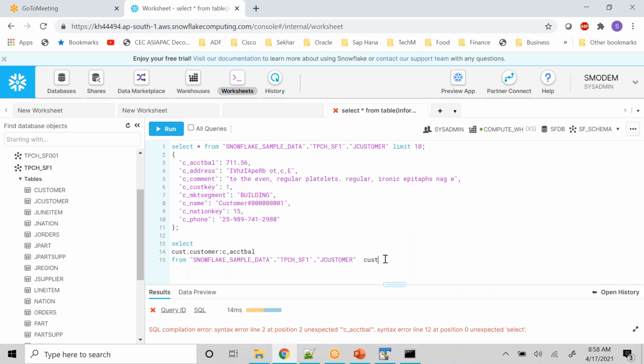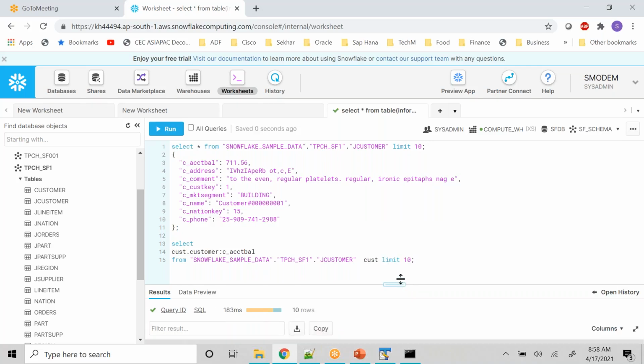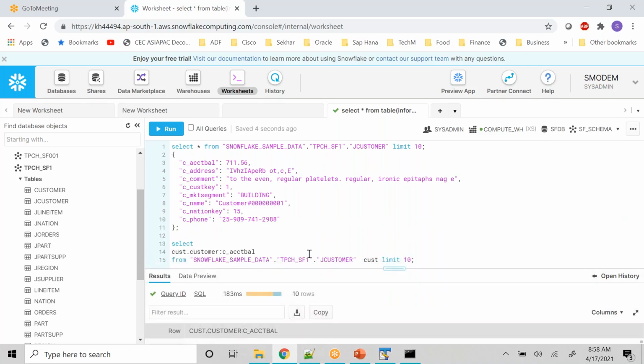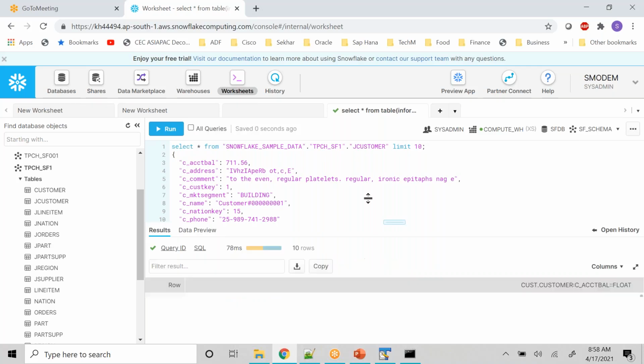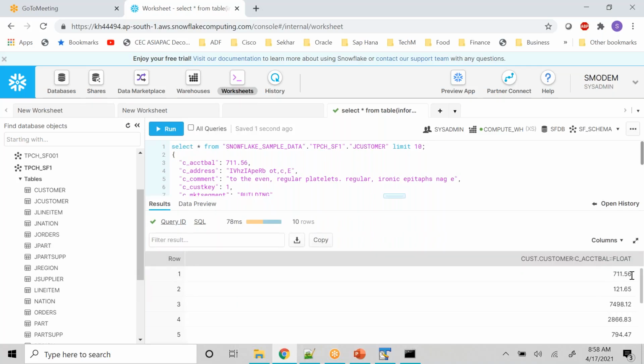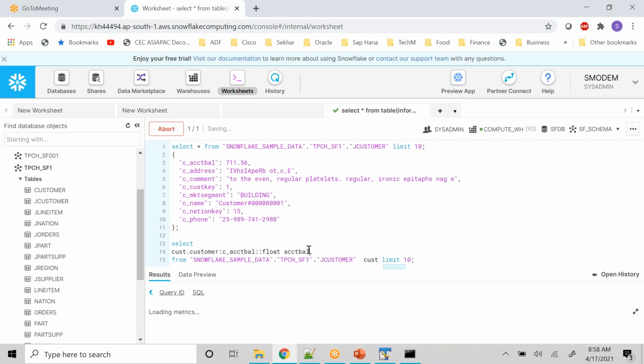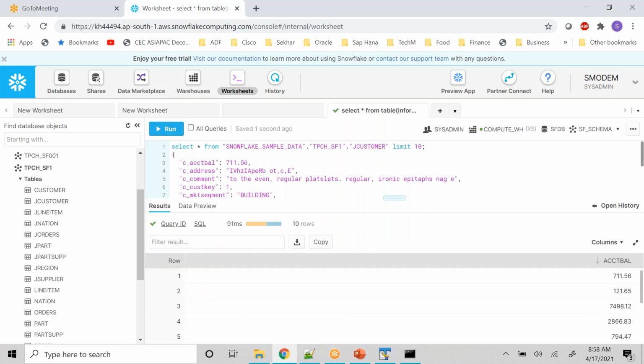I'll just say limit 10 because it's a huge table, right? See, and this is a decimal. You can use colon float, right? 71.56, and it's a big, so you can say first ID account bal. See, now account balance is populated here.